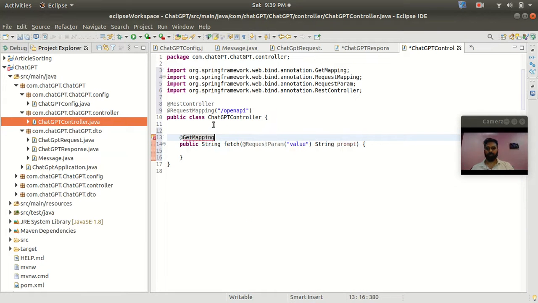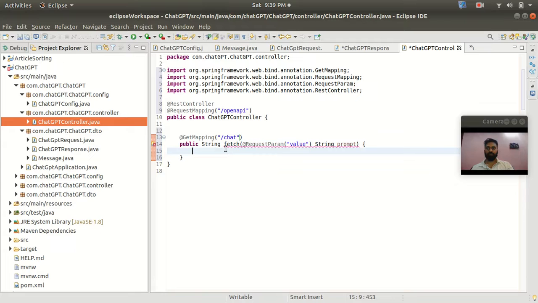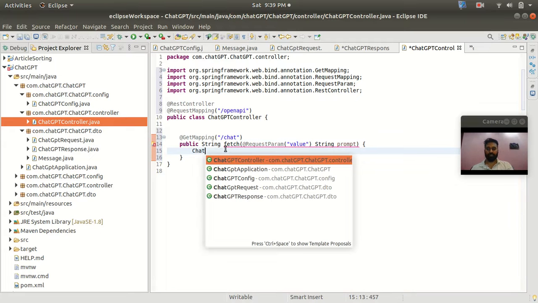So this will be our get mapping. I'm going to use the GET method. Let's give the URL name chat. So here I am going to create the chat request object.